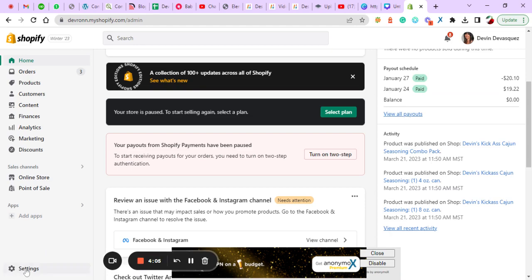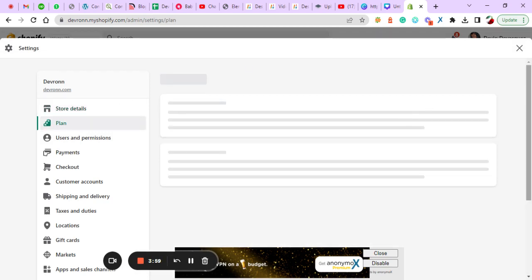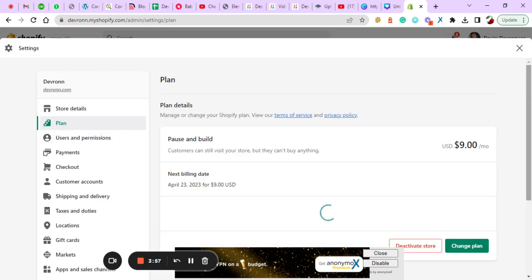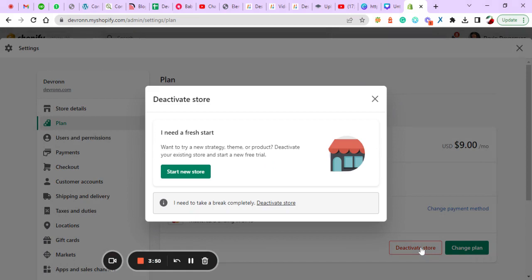So here is the setting option. Then you have to go into the plan. Then here is the option of deactivate store. I will not make it deactivate. Rather than that, here will be an option of pause and build, if you don't want to work on creating the store or want to do something. So I simply do that.